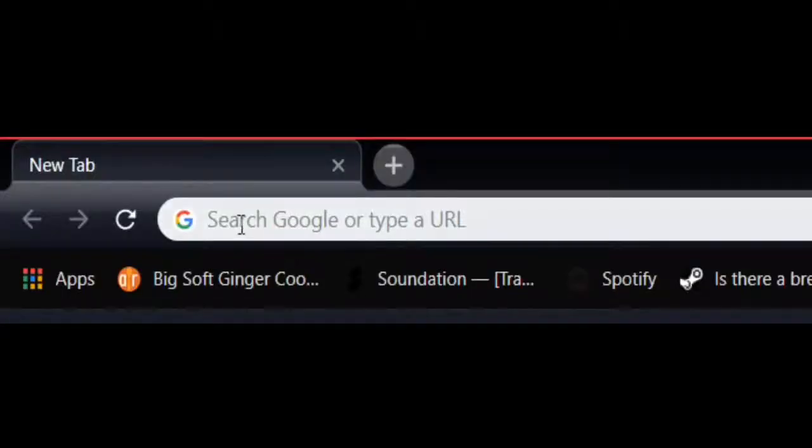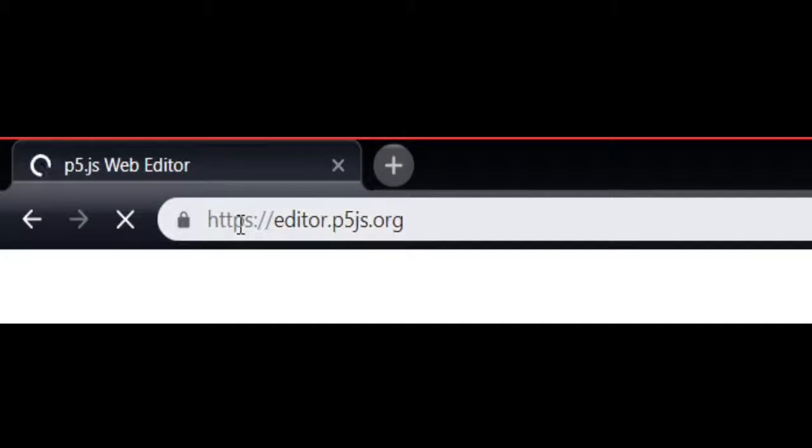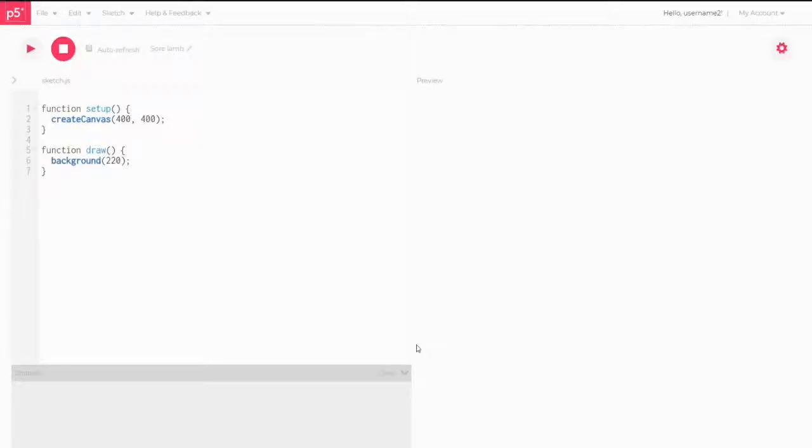The first thing you're going to do is go into your web browser and open up editor.p5js.org, and then up in the top right corner you're going to click Sign Up. On the sign up page you're going to enter a username, a valid email, a password, and then you will confirm the password. After you click Sign Up, it'll bring you back to the main editor page.